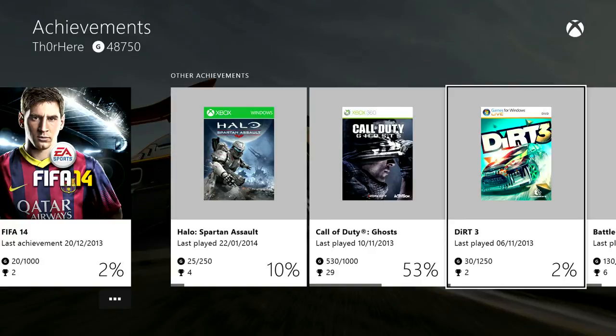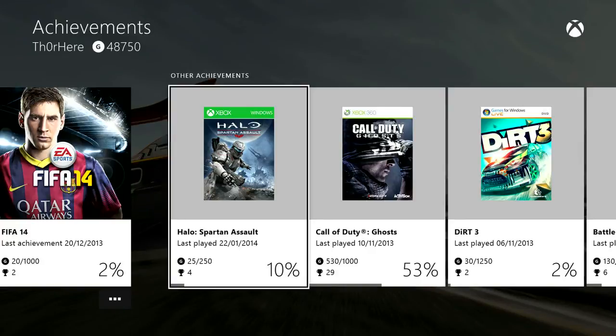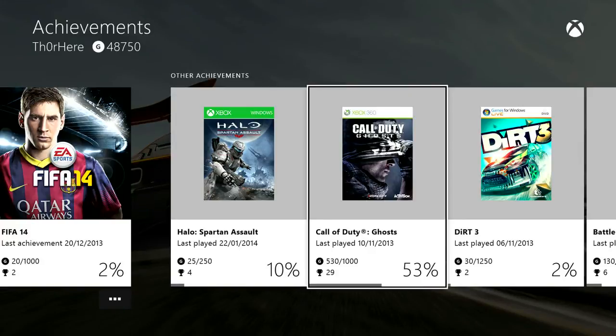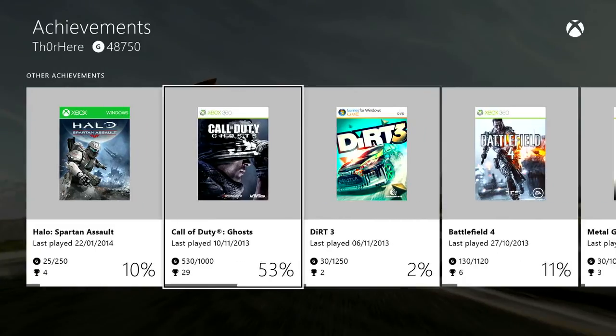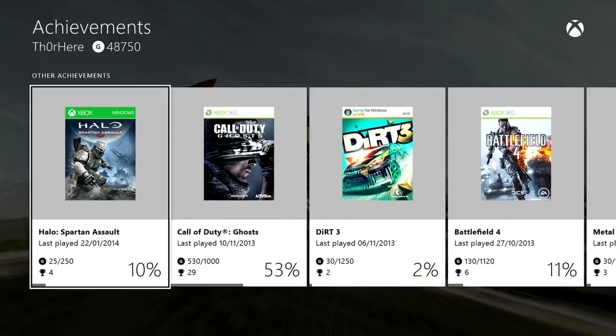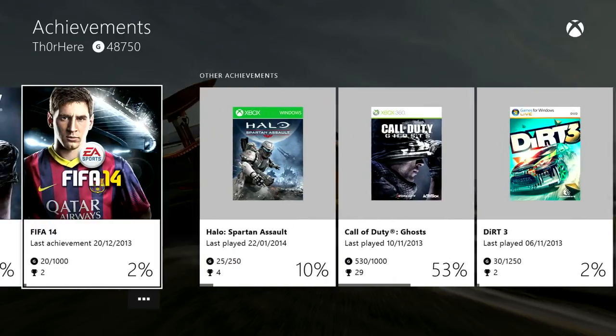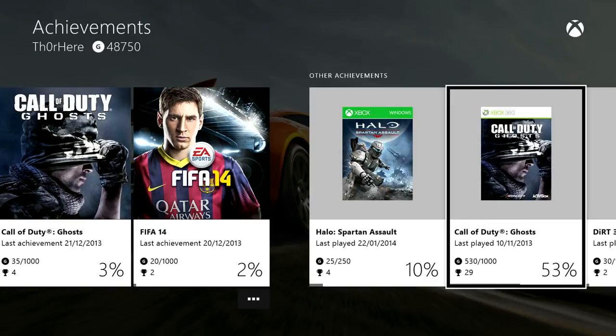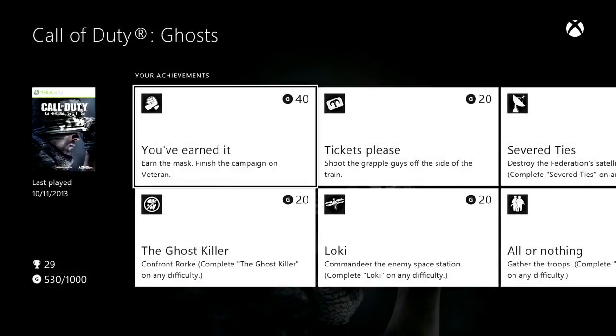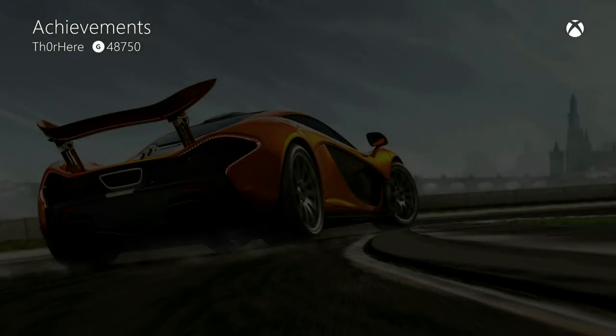But if you keep going down, other achievements will show you achievements you've gotten on other platforms, either Windows or Xbox 360. These are all pretty old ones. The last game I played on the Xbox 360 would have been Call of Duty Ghosts, and you can see there it does show the achievements from previous games, which is nice. But again, when you click on these, they don't have the thumbnails or anything like that. They're just pretty much what the Xbox 360 showed. So that's pretty much it for achievements.